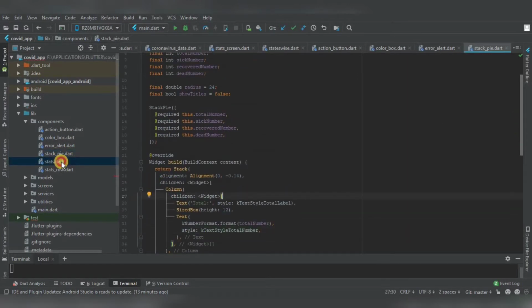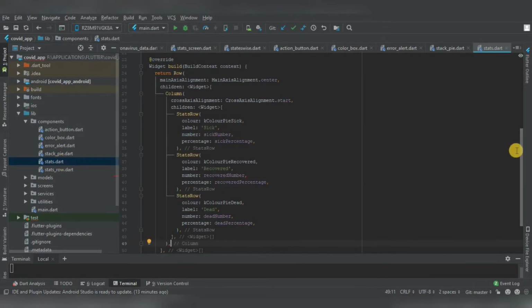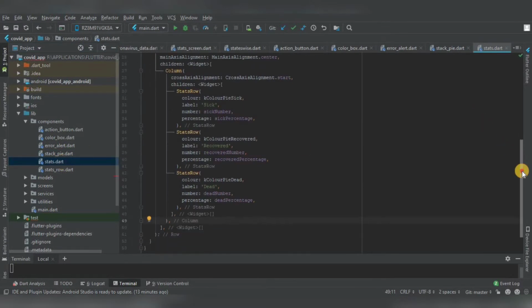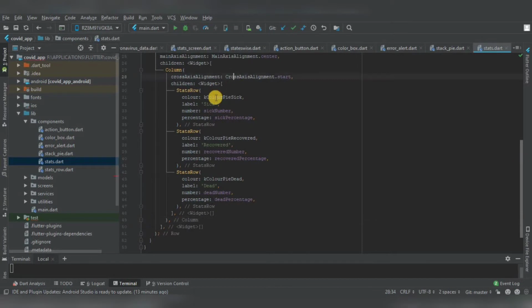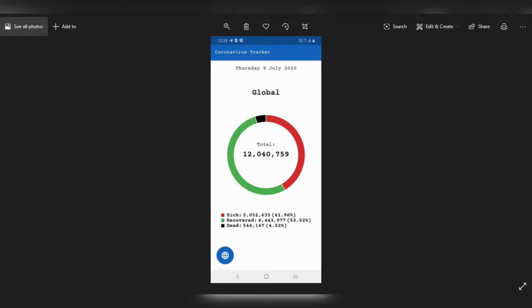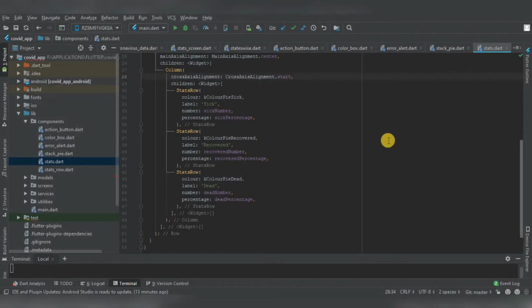Our next widget is stats.dart, and in this stats.dart, as we mentioned earlier, we have created a column. Inside this we have the stats row. So first let us see what the stats row is. As you can see, in this portion each row has a color box and some text with it. This single widget I have named stats row.